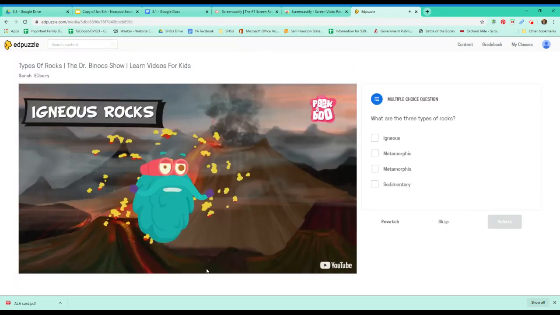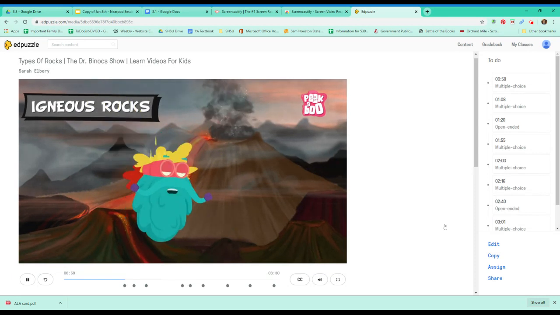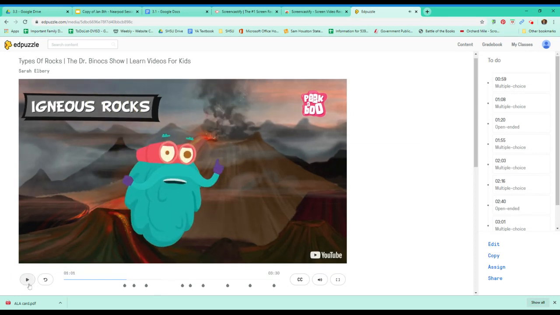Okay, so it'll pause. At this point, it's going to go through the video, and at the first one, it's going to stop. You'll see this multiple choice question pop up for the students. It says, what are the 3 types of rocks? Igneous, metamorphic, or sedimentary. Then they click it, click submit, and move on. I'm going to say skip. Let me pause it.